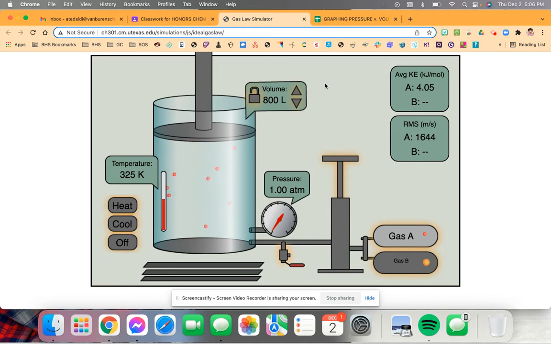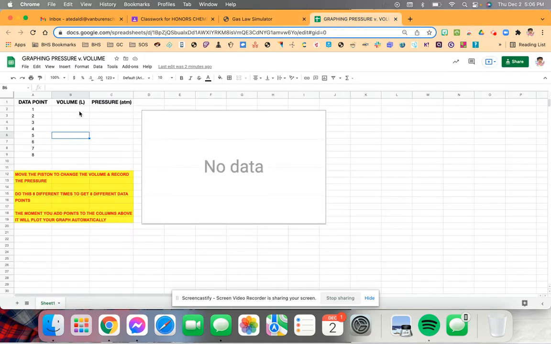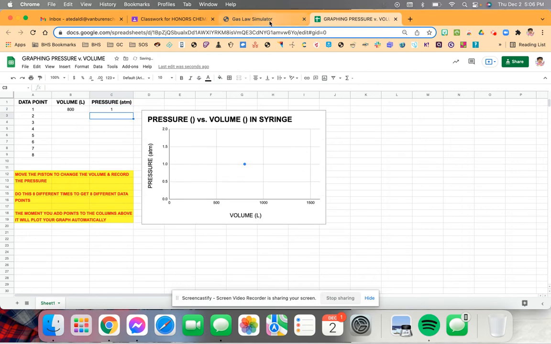You're only going to be focusing on two things, the volume and the pressure, and you're only going to be moving up and down the volume. Another time, we could focus on the temperature and the number of particles later, but you're not going to touch the pump, and you're not going to touch the temperature. So right now, we have a data point. One volume is 800 liters, one pressure is one atmosphere. So I'm going to put 800 and then one, and boom, I have a data point.